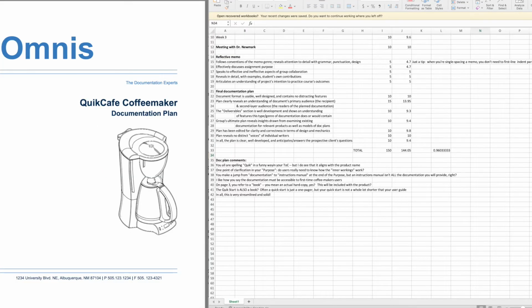The second example I wanted to share with you. This project scored a really high score, 96%. And you can see, again, I've taken all the students' names off of it. And their company name was Omnis, the documentation experts, and they were going to be proposing to write documentation for the Quick Cafe coffee maker, as you can see on the left.